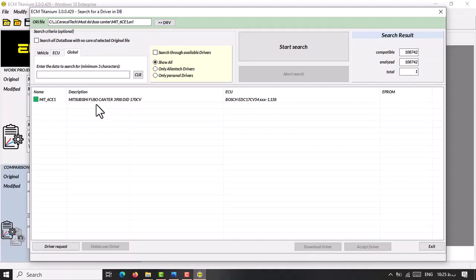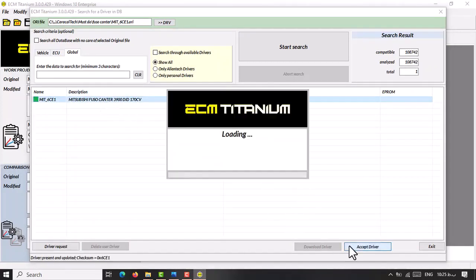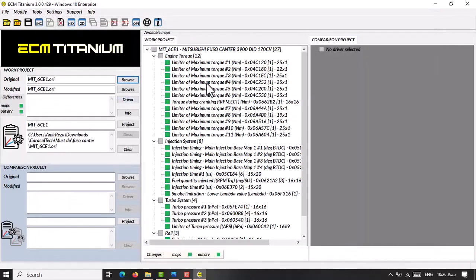So, as you can see, it has found a file and it is a Bosch DC17 ECU. We click on the ECU and accept the driver. And that's it. And as you can see, there are a bunch of tables here.